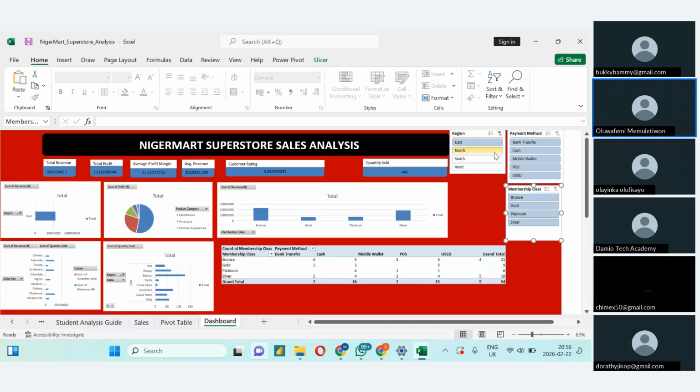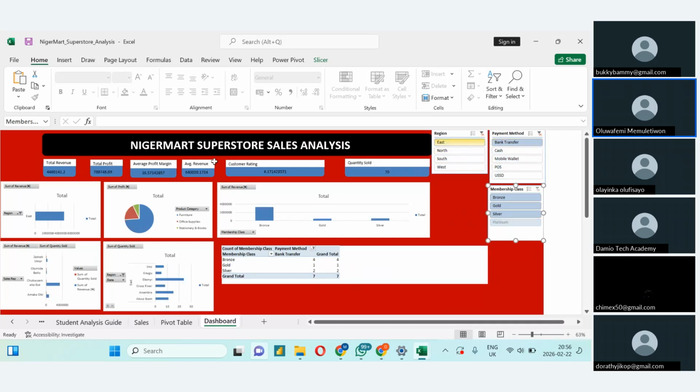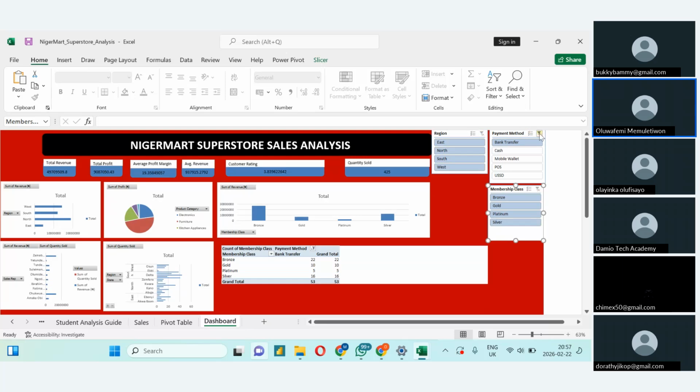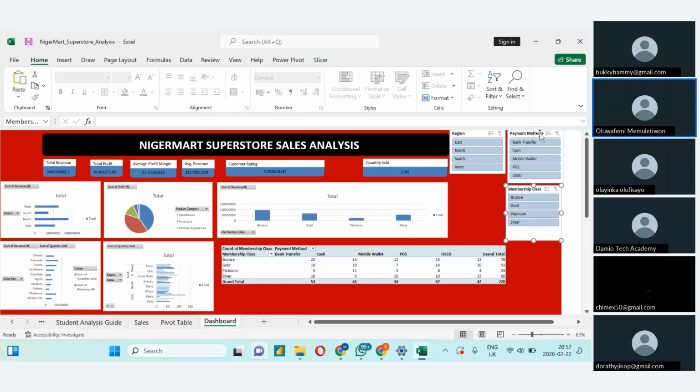You get it? They're saying they want to see for the East and those that did bank transfer. You're clicking on it. So from those in the East, the total revenue we had was what? 44,008,0141. You understand? So these are people from the East that used bank transfer. Are we together? So that is how simple it is to create a dashboard. Is there any question concerning dashboards at the moment before we move to revision? Let me close this. Do you have any questions concerning creating dashboards?